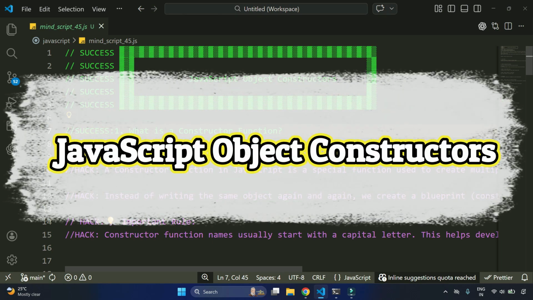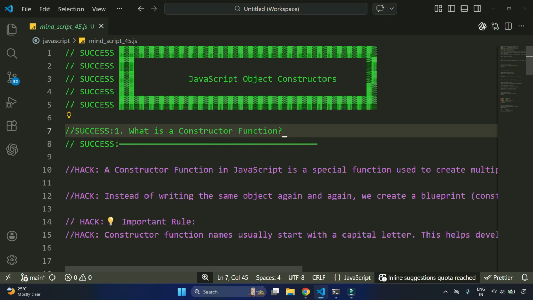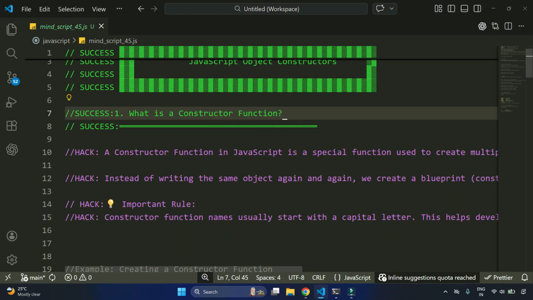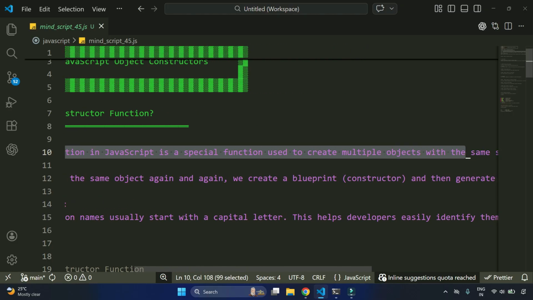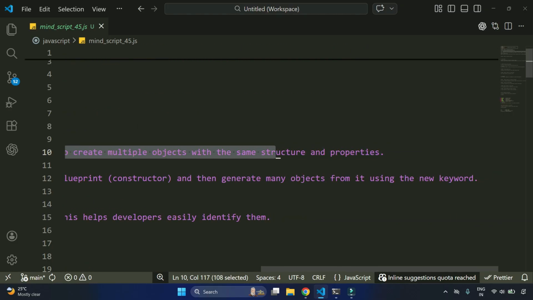In this lecture, I am going to explain about JavaScript Object Constructor. What is a constructor? Here's the first question. What is a constructor function? A constructor function in JavaScript is a special function used to create multiple objects with the same structure and properties. Here, same structure and properties.